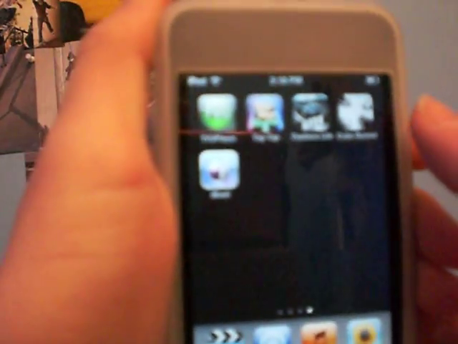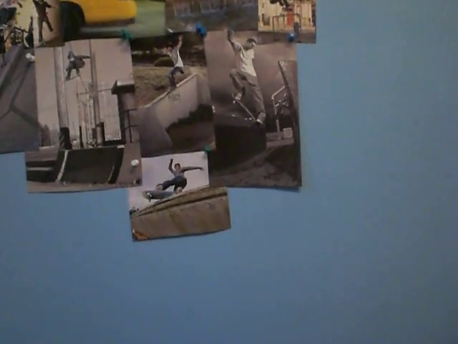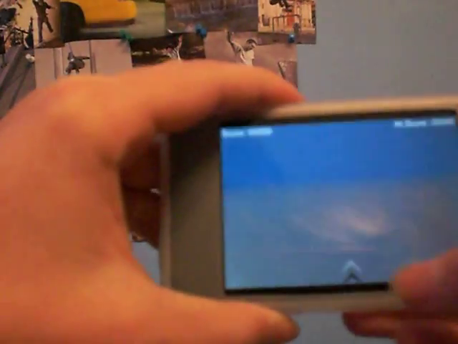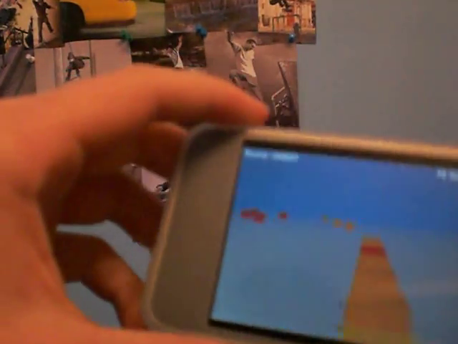My number 4. So iBowl was number 5. Number 4 is going to be Cube Runner. Crap, I'm going to almost drop it. Alright, so select level. And you just tilt it and try not to hit the boxes. Alright, that's Cube Runner.